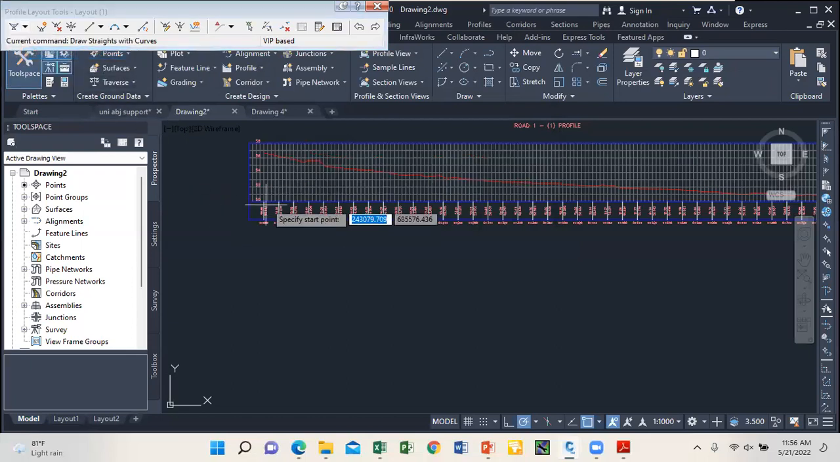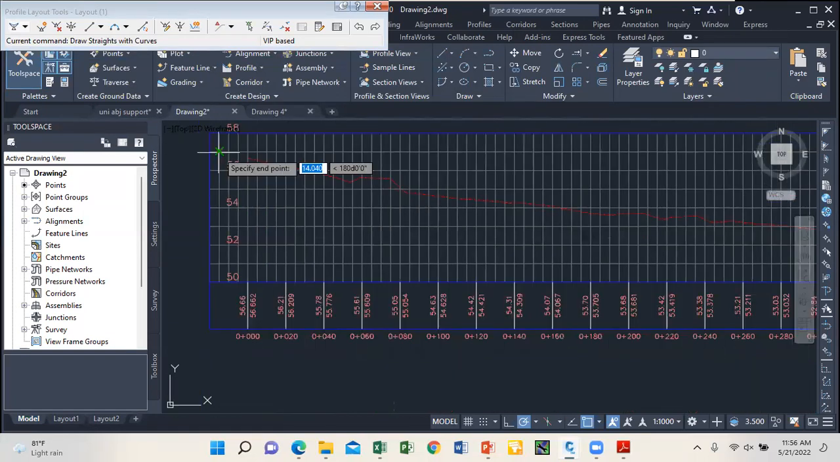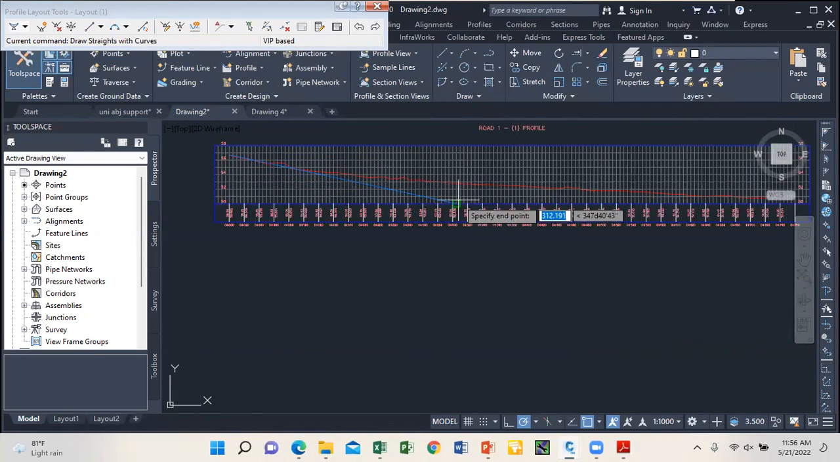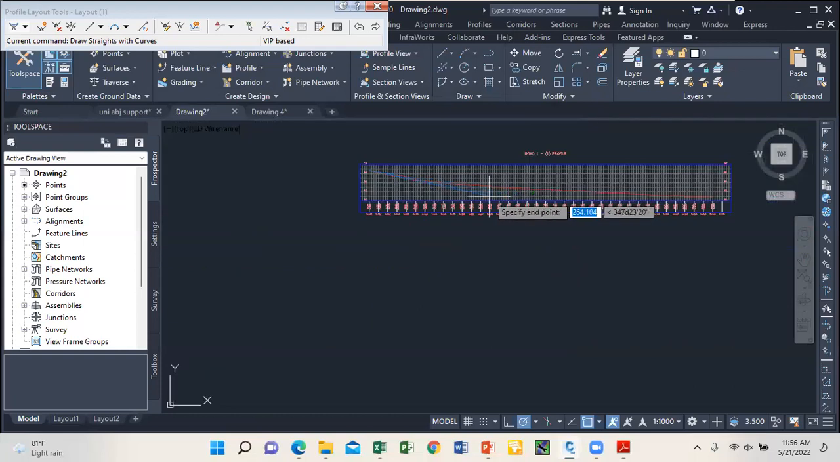When I click draw straight with curves, I'll now start drawing my finished ground level. Try to follow the existing ground terrain, how it's looking. If I'm coming down like this, what am I doing now? I'm introducing a cut here. You have to cut from here to here. This is where it's explained that you should, as much as possible, limit your cut and your fill.